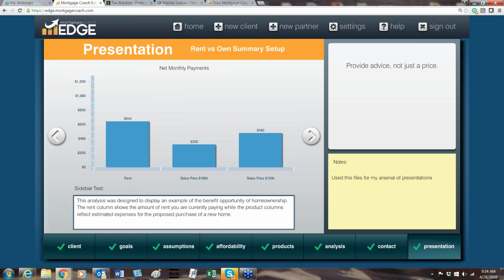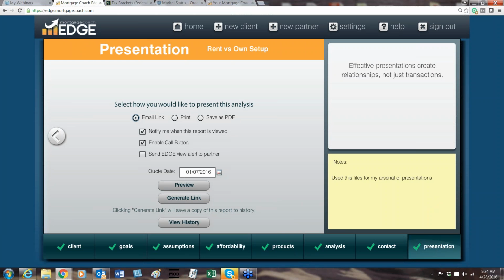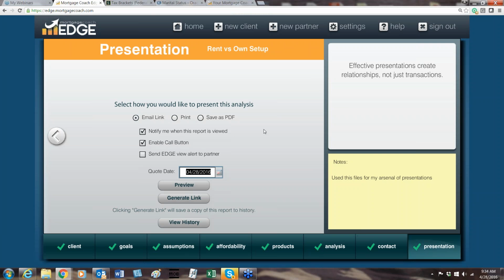So I can move through the next 3 graphs or hover my mouse over the presentation and pick preview. So you always want to go ahead and put on a quote date. So I had copied this one from January. So let's go ahead and advance this to today's date. I also want to point out the print and save as PDF. Always use the link, and use the link for printing and saving if you need to. Better quality, and plus you always want to use the link because any update you make, the link is live and is updated. If you print or save, you'll always have to send a new copy.